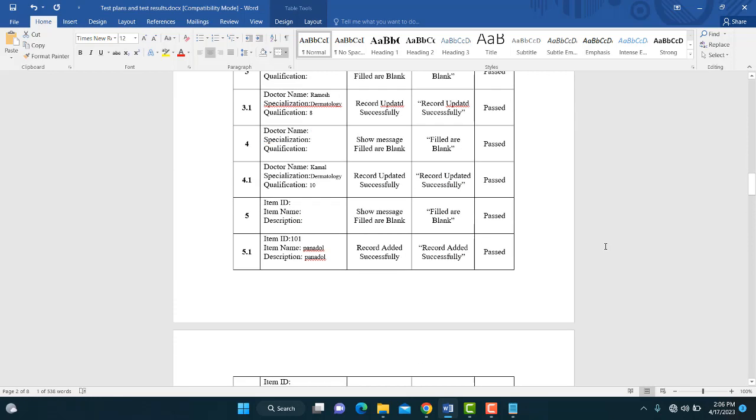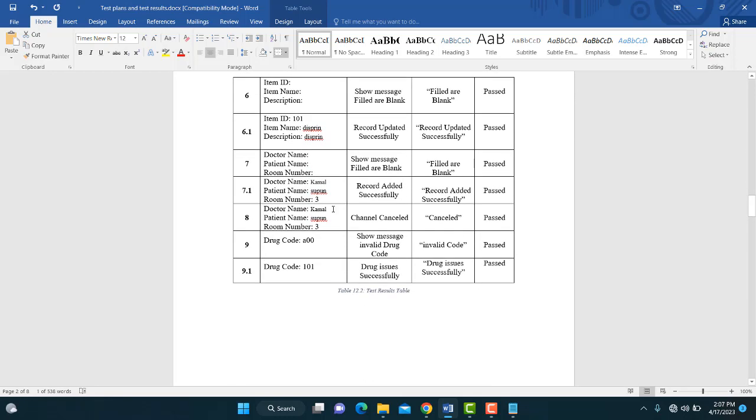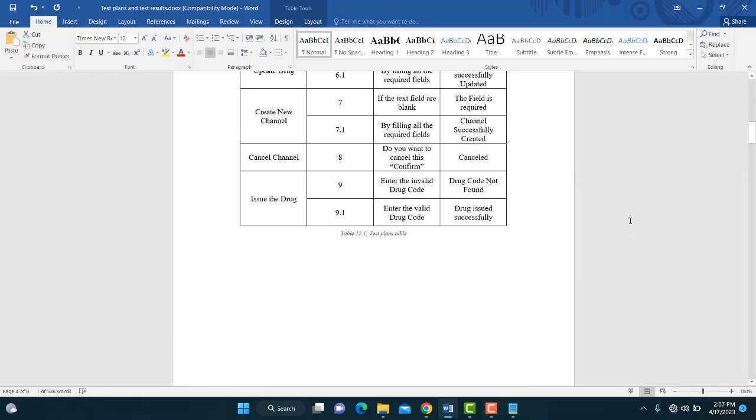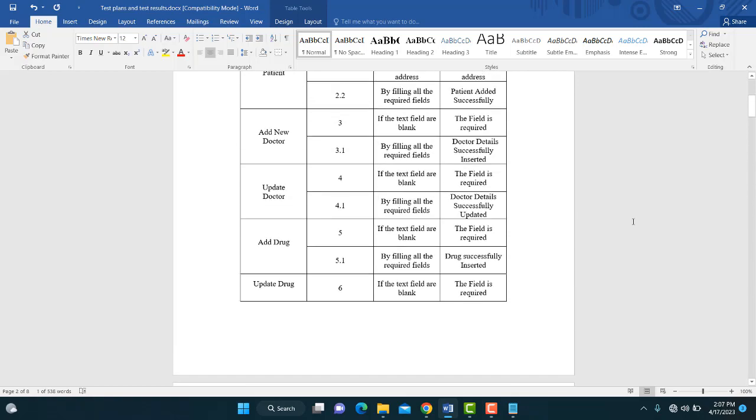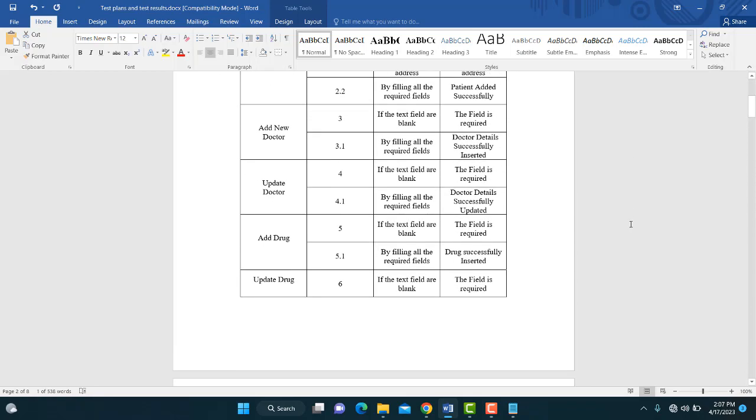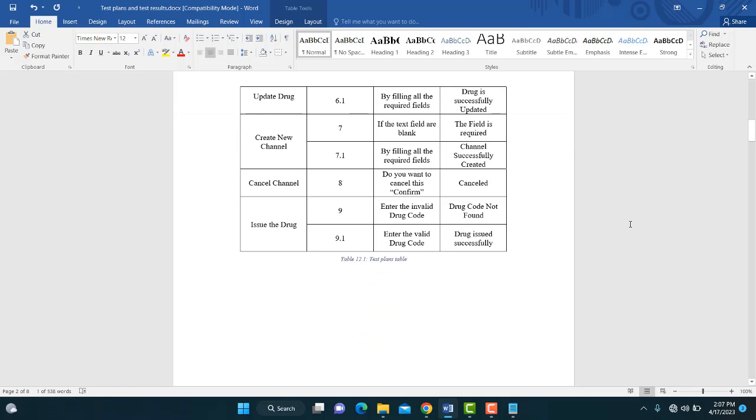So here, this is the doctor you have here, Kamal Supon, this is the patient. Number 3, cancel. For cancel, the actual result displayed is cancel, passed. Right. Final thing, after you channeled the doctor, you get the prescription. Okay, so we have the prescription, you have to give it to the pharmacy to get the drug.